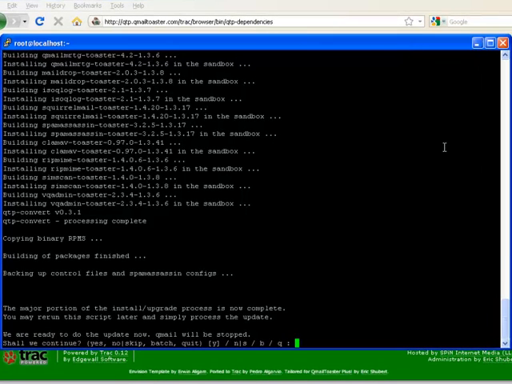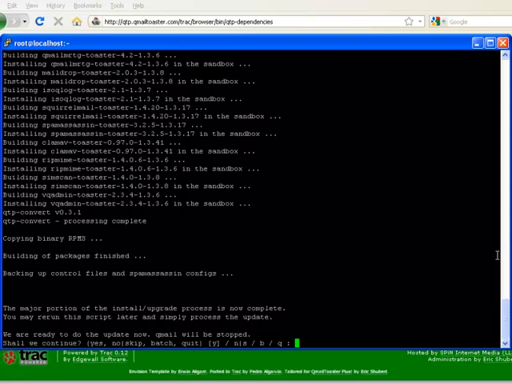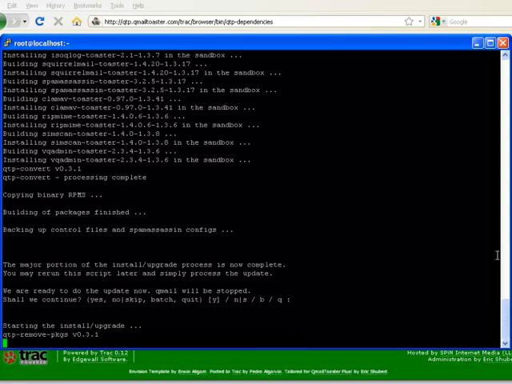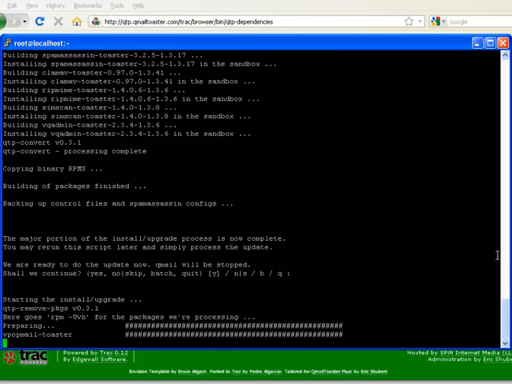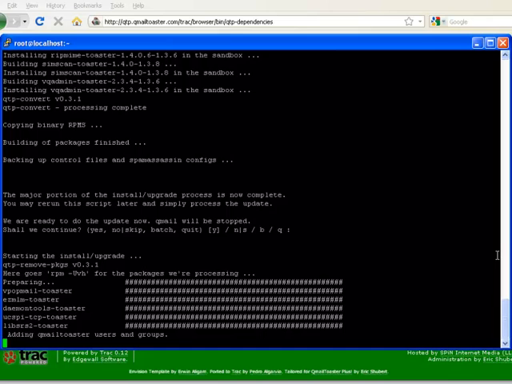Now that all the packages are built, it's asking if we want to go ahead and update the system, letting you know Qmail will be stopped. That's not such a big deal since we don't have Qmail installed already, so we'll go ahead and say yes here. And it'll start to build the packages and get them installed onto the system for you.